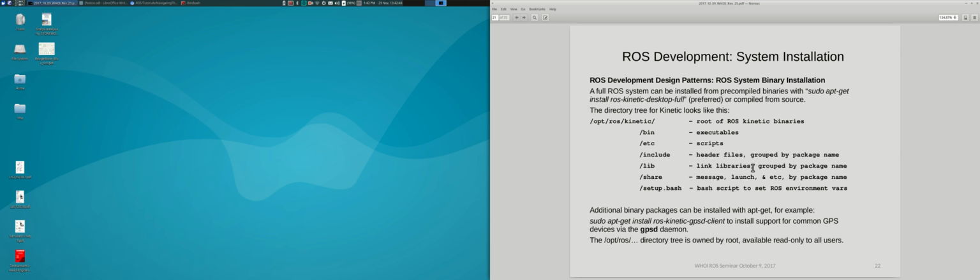Obviously, executables are in bin, scripts are here, include files here, and link libraries are here, and share contains other things that are different, such as message files, launch files and things like that. And normally you don't mess with this, so you don't sudo and mess with this directory tree at all. You only interact with it via apt-get install and install binaries. And most packages that you're likely to want to use are available as binaries. You can also pull down the source, so that if you want to mess with the source, then your executable version will supersede the version that's in the system.